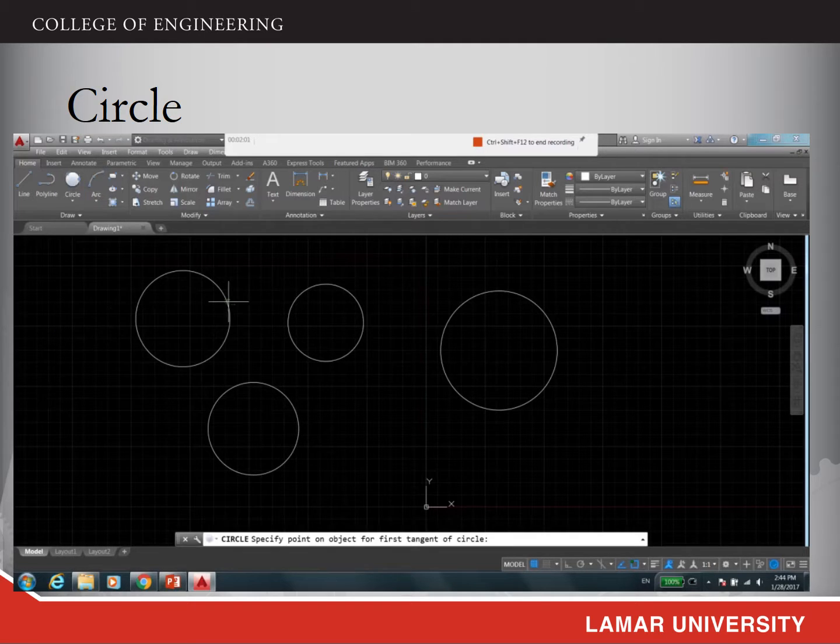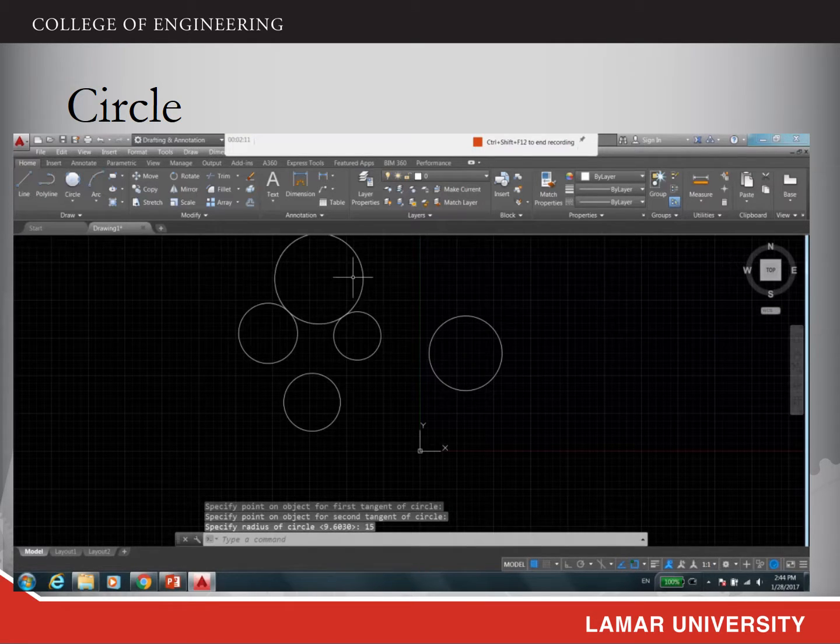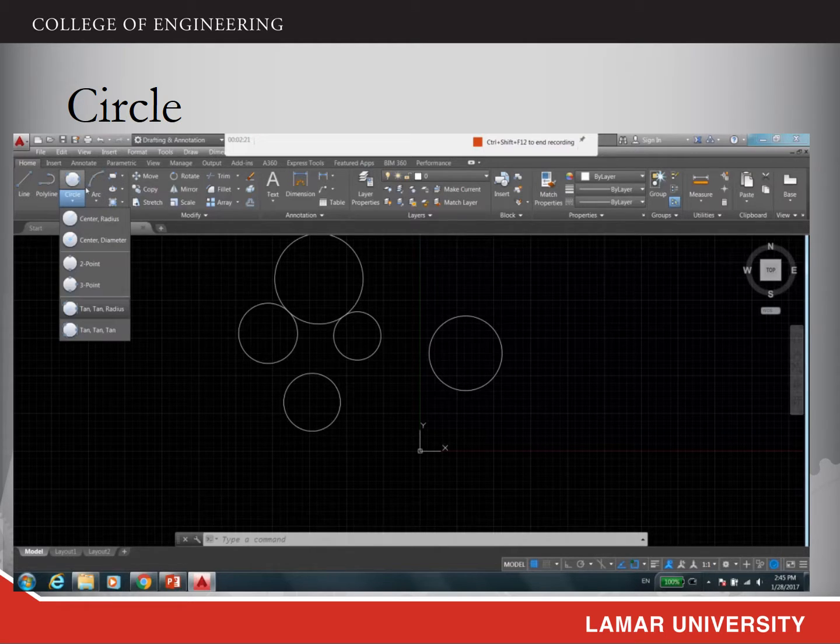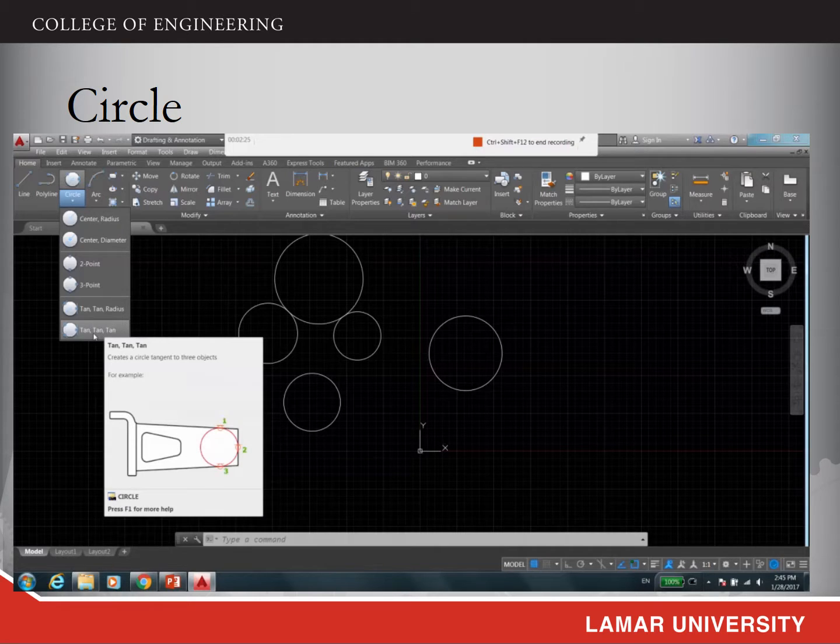So choose this method, select the first object, second object, and then define the radius, say as 15. And now you will generate a new circle which will be tangent to these two smaller circles and with a radius of 15. The last method, which is also very useful, is called a tangent-tangent-tangent.